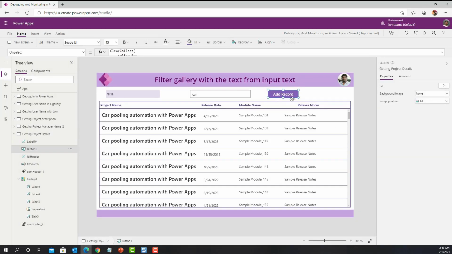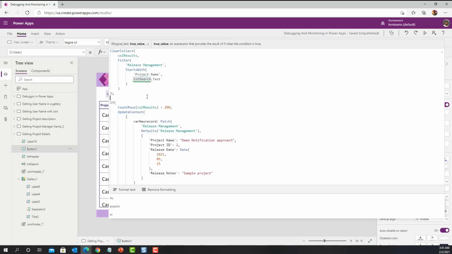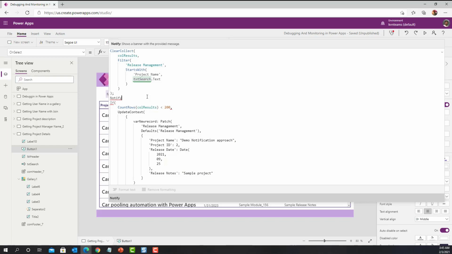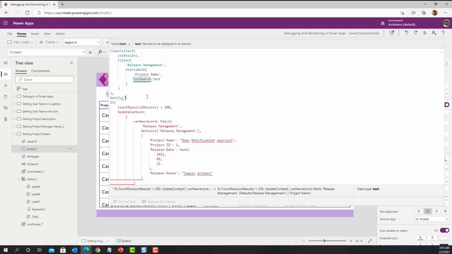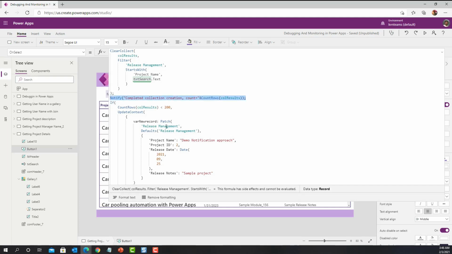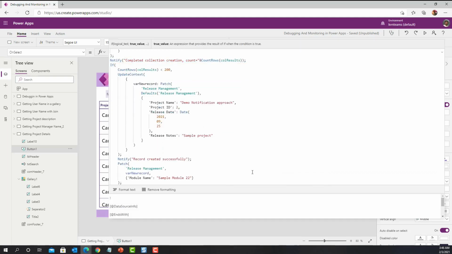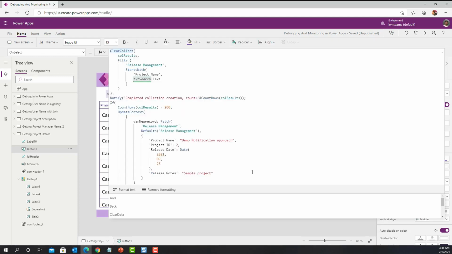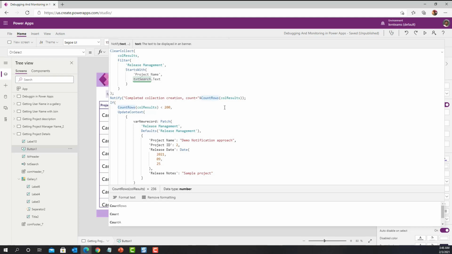So in this approach, what I'm planning to do is add a series of notifications or alerts between my actions. The first notification I have added is "completed collection creation, count equal to" whatever the count is. If the count is less than 200, I want to add another alert stating that once the record is added, I'm going to tell the user that the record was created successfully. Now I'm debugging my code by adding multiple notifies so that I know till what extent my code got executed successfully.